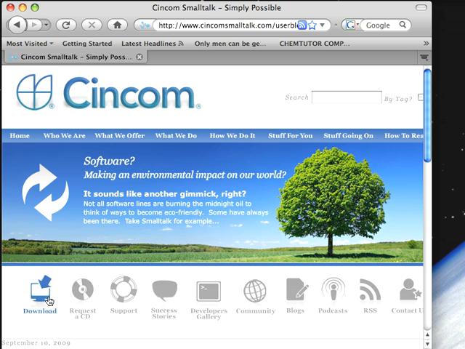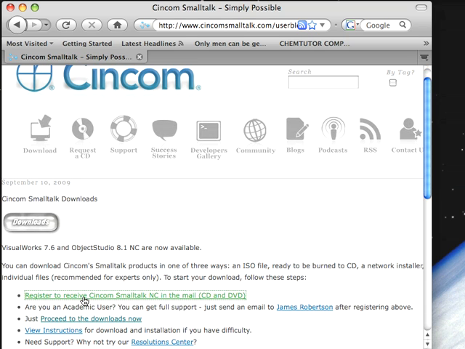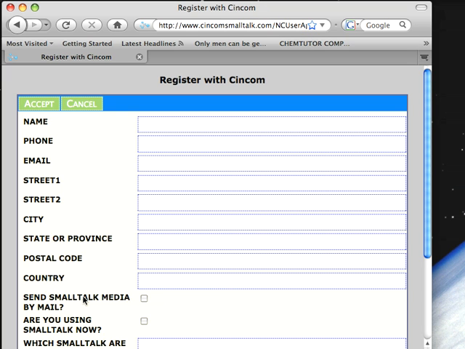If you go to our website, you go to this download link right here at the top, hit that, it'll take you to this page. Now it'll offer to register you, and this is something that if you have a slow internet connection or if you'd like to contact Cincom, this is worth filling out. Notice one of the options is send Smalltalk Media to you by mail. If you fill the whole form out, include contact information, we'll be happy to drop a CD in the mail for you, and that'll make the installation go a lot more smoothly, especially if you have a slow internet connection.